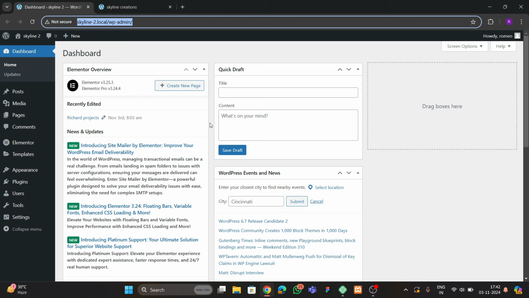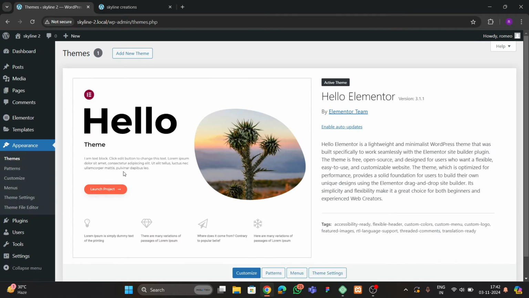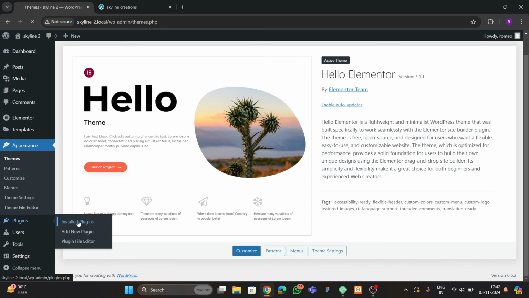Okay, so for making this website I have installed a fresh WordPress installation. Let me show you what themes and plugins I'm using in this website. Let me go to the themes, and in the themes you can see that we are using the official Elementor theme, Hello Elementor, and for the plugins I'm going to use Elementor and Elementor Pro.